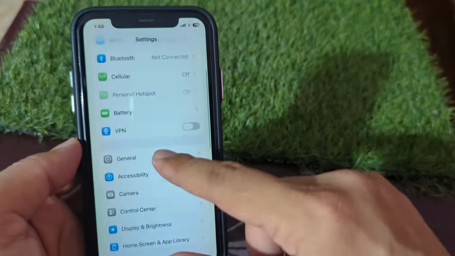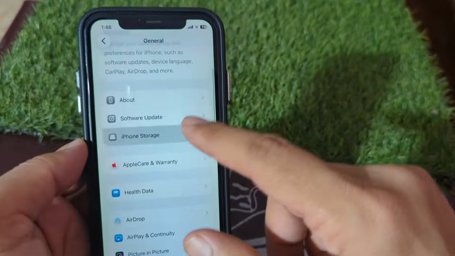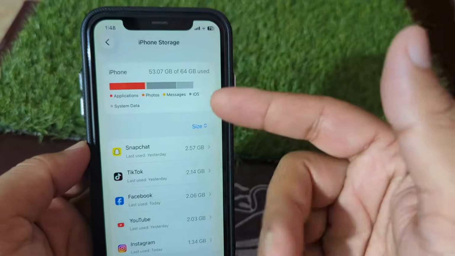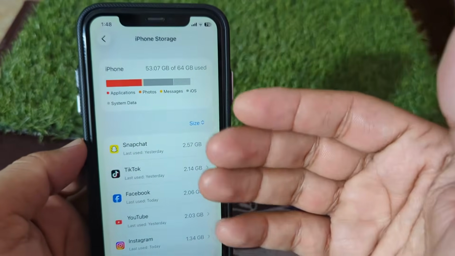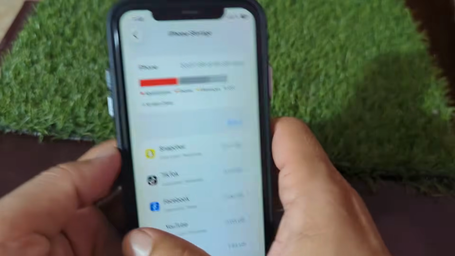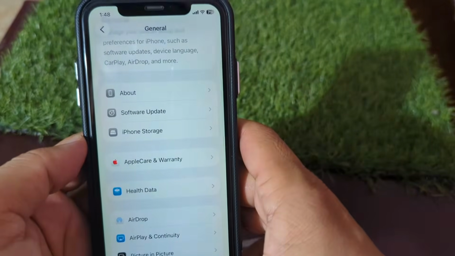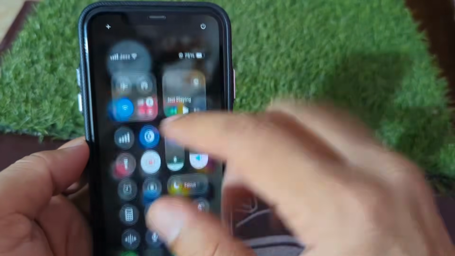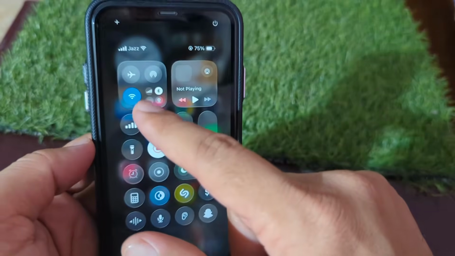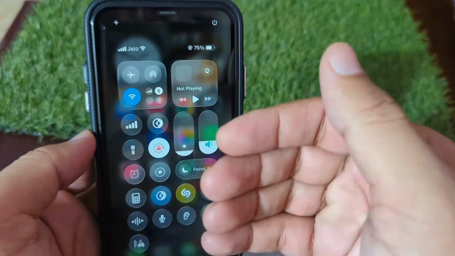So guys, first of all, open settings on your device and then go to general and then go to iPhone storage and make sure that your iPhone storage is not full, and if it is full then delete some useless data from your device. So guys, do this, and after this go back to your home screen again and then drag down your control center and make sure that your internet connection and your Wi-Fi is working properly.